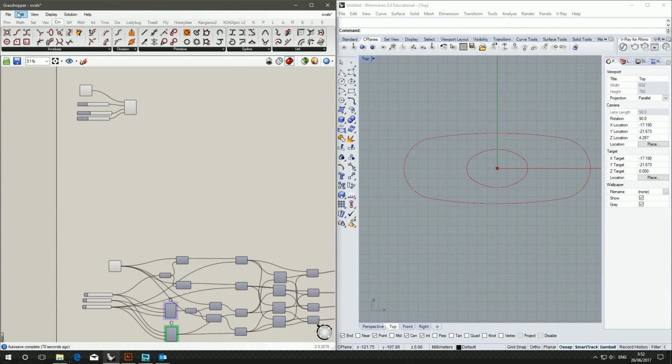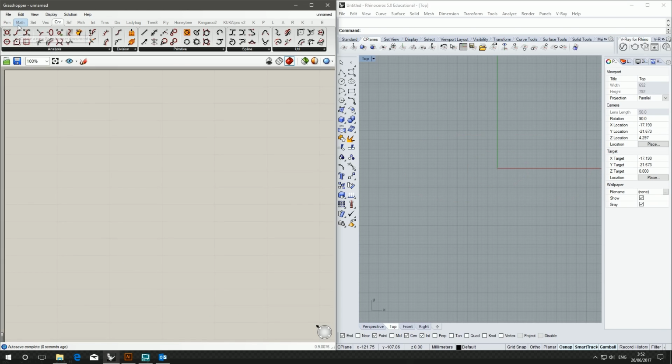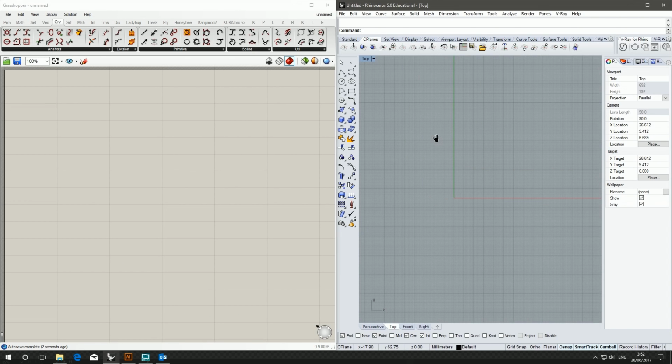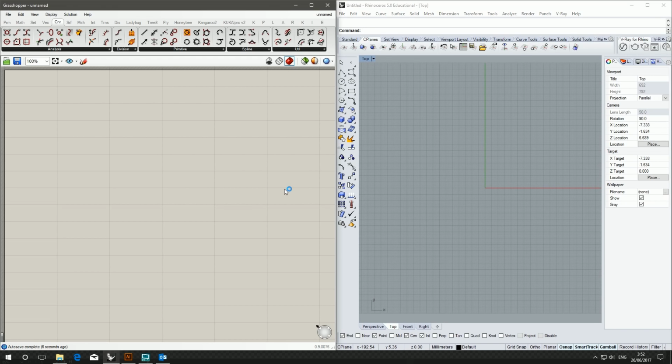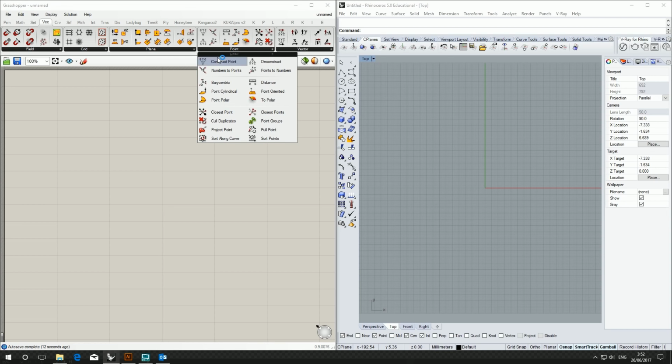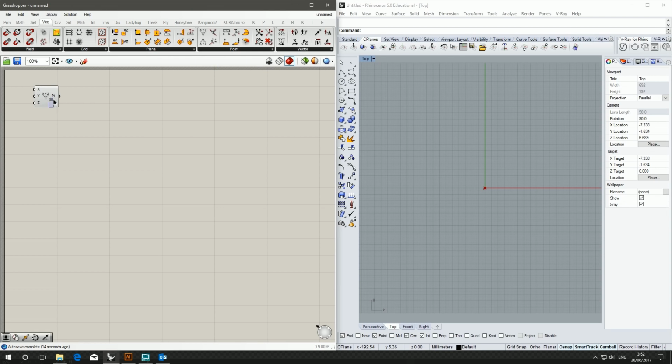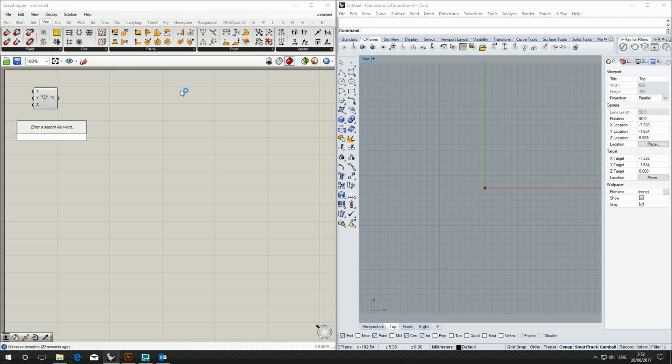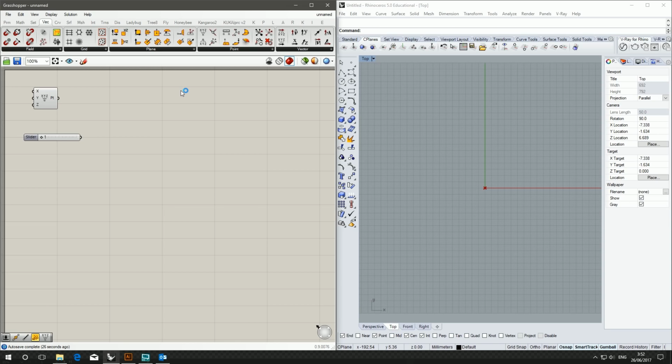We'll create a new Grasshopper document. We've got Rhino set up to the side with just the top view shown. First step is, of course, we want to create our vector. So we're going to go under vector, construct point. This gives us a point at 0, 0, 0. Then we're going to set up our inputs. So we want a number slider from 1 to, say, 100.